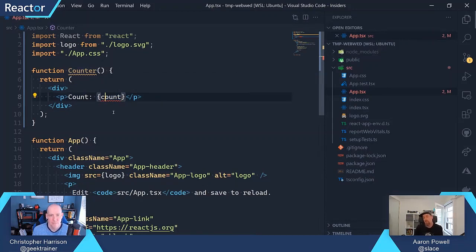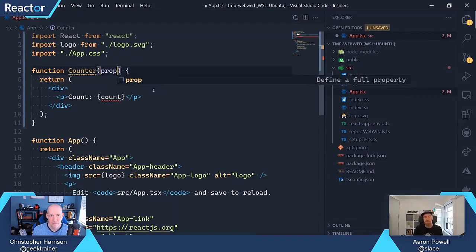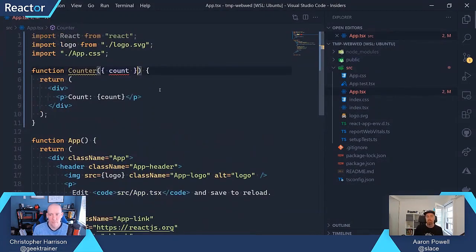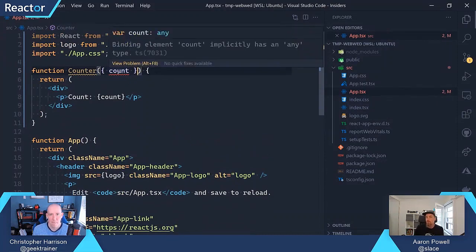Okay, well, that's because it's a prop that I want to pass in. So this will come in as the first argument called props, or we're going to just deconstruct that here. And great, cool. So we've now told the application where count's coming from, but TypeScript is still like, well, hang on a sec. It might be coming from there, but I still don't know what it is.